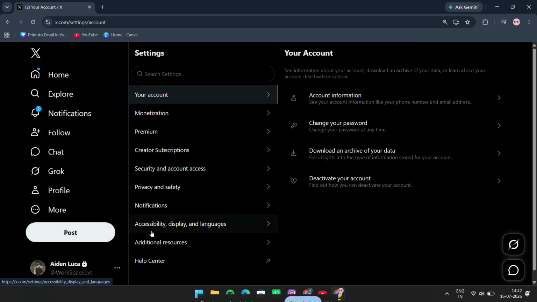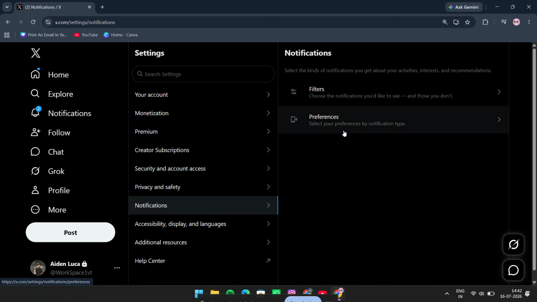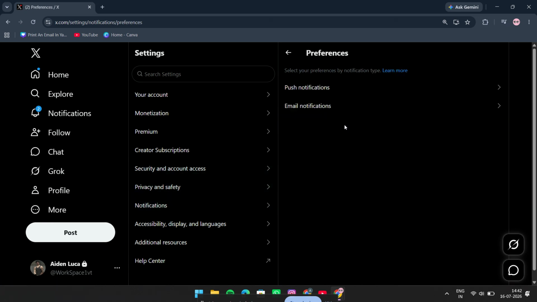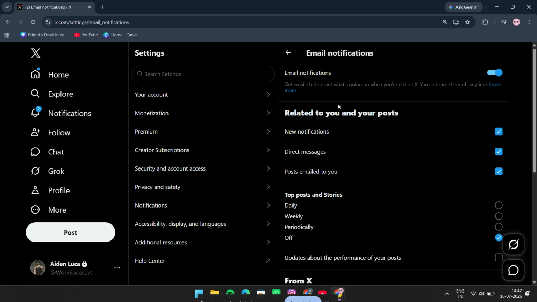Next, in the Settings menu, click on Notifications. This section controls what alerts you receive from X and how you receive them. After that, select Preferences. This is where you can customize the different notification categories to match what you want to see. Now click on Email Notifications. This opens the email-related notification settings for your account.